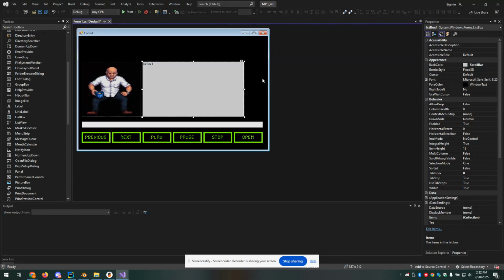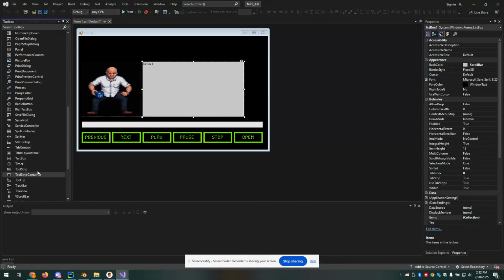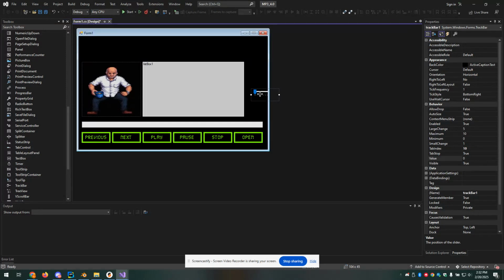And then I'm going to add a scroll bar as well. And that scroll bar, or track bar, track bar is down here. I'll drag it in. One thing you'll notice is the default is horizontal. I'm going to want it vertical instead. So to change that, I'm going to go over to the appearance, change the orientation to vertical.